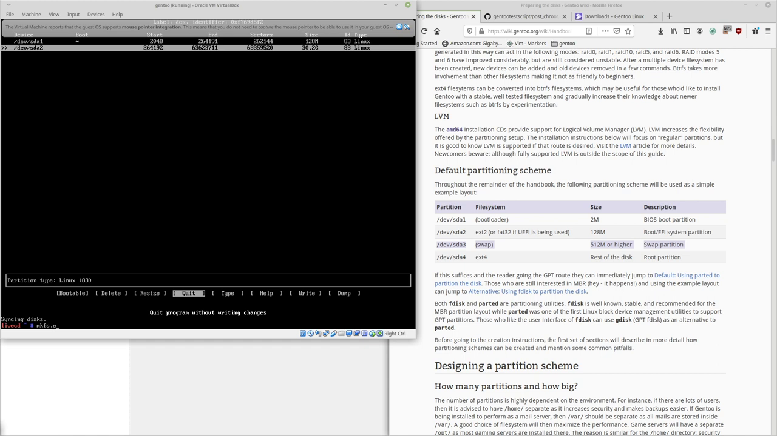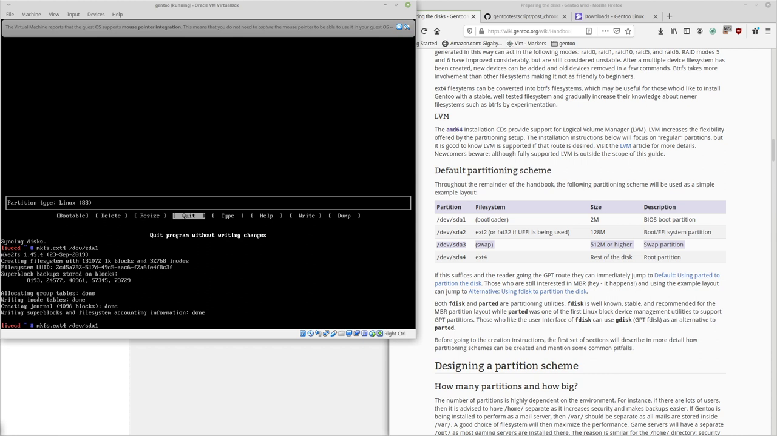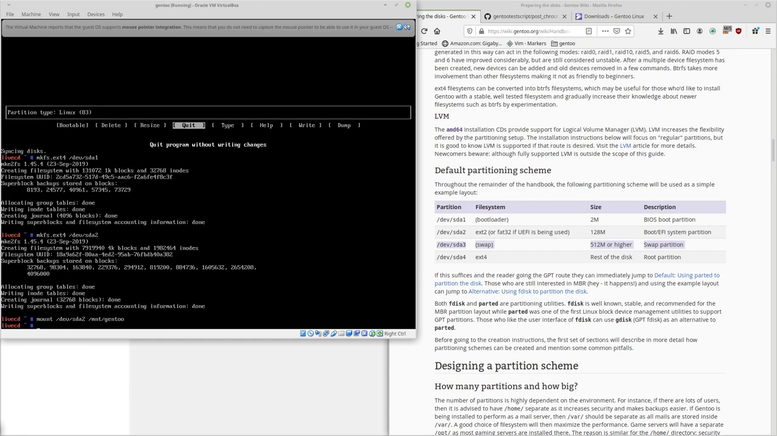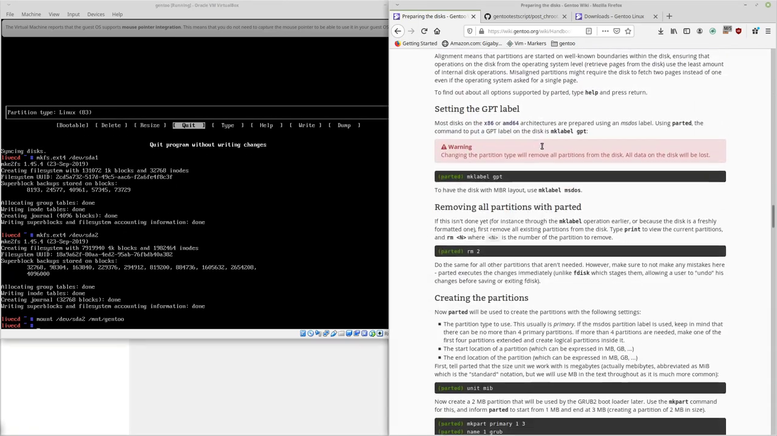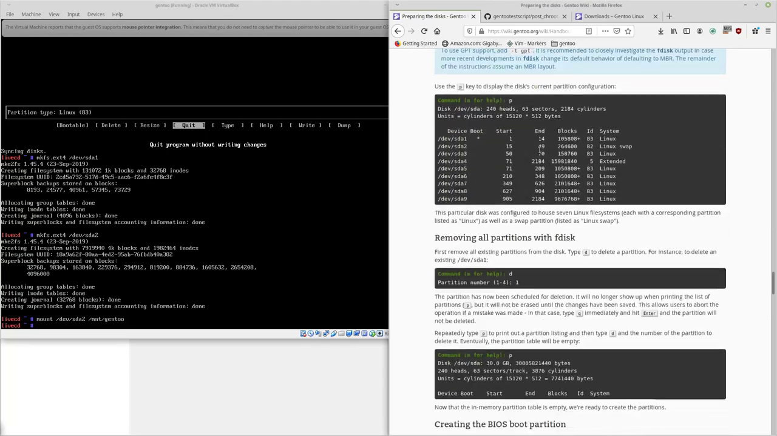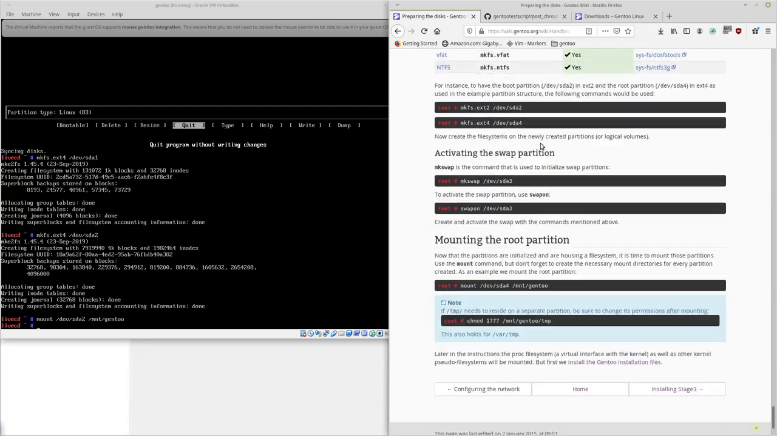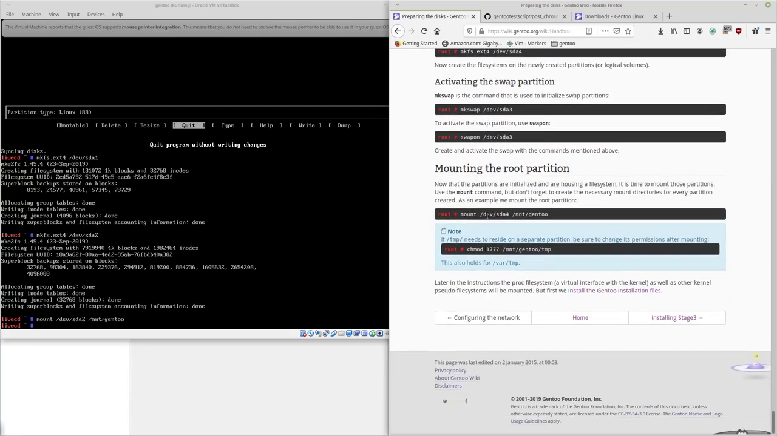So we're going to mkfs.ext4 dev SDA1. We're going to do the same thing on SDA2. And then we're going to mount our root partition, which is SDA2, to mount Gentoo. And I believe that's all the instructions on the first page of this. Let's see. Blah, blah, blah. Swap partition. Yeah, we don't need swap. Yep. All right, there you go.